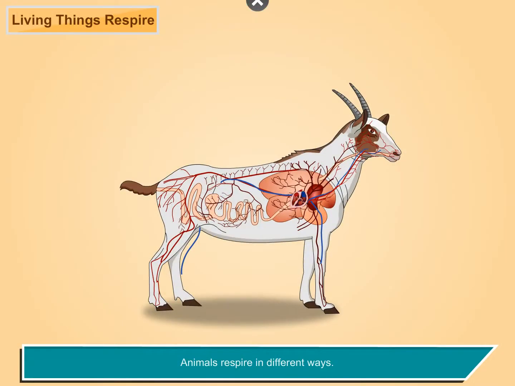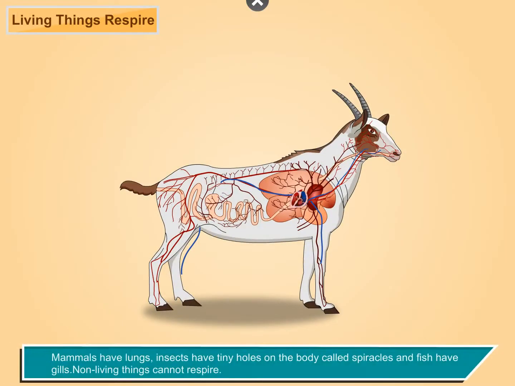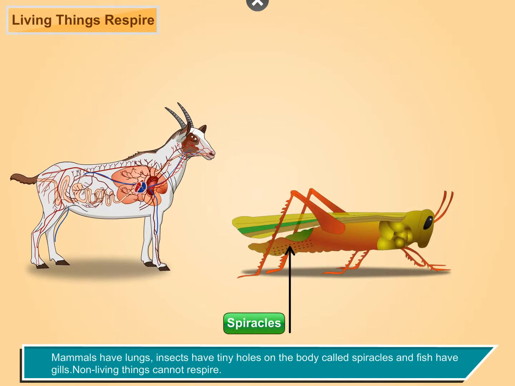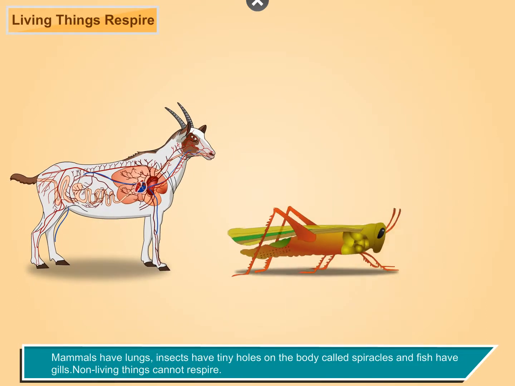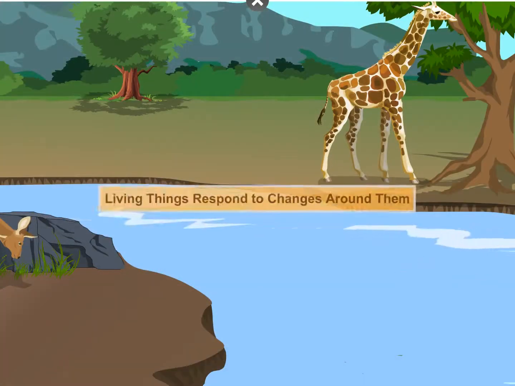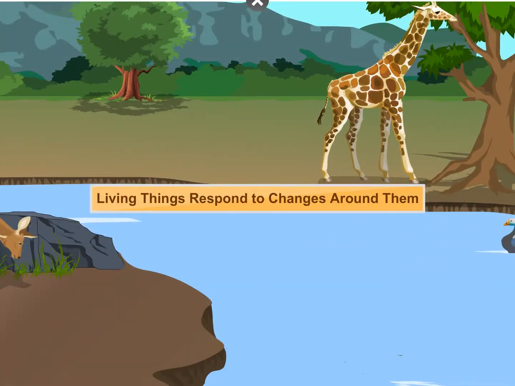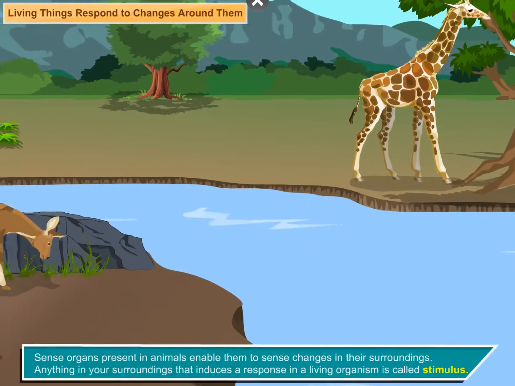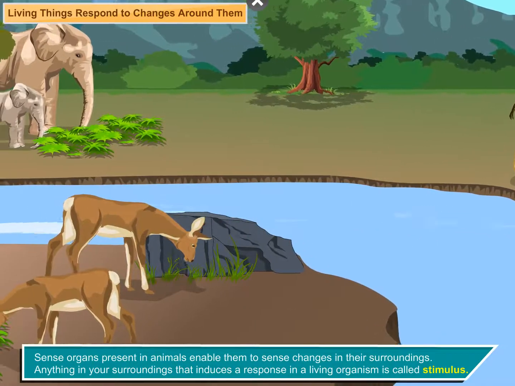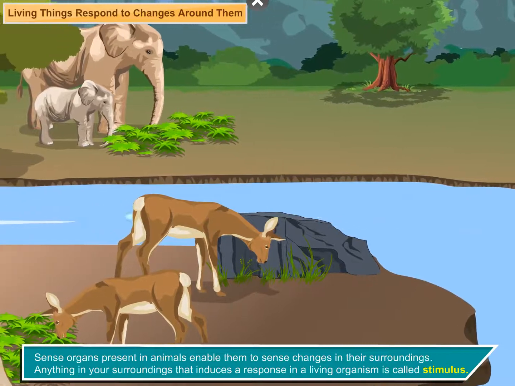Animals respire in different ways. Mammals have lungs, insects have tiny holes on the body called spiracles, and fish have gills. Non-living things cannot respire. Living things respond to changes around them. Sense organs present in animals enable them to sense changes in their surroundings.